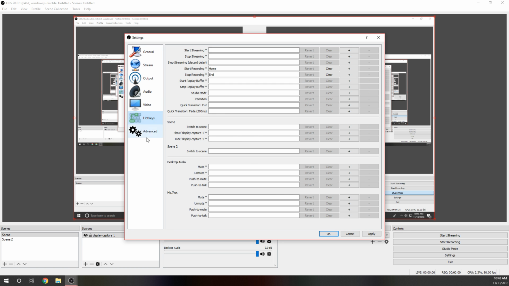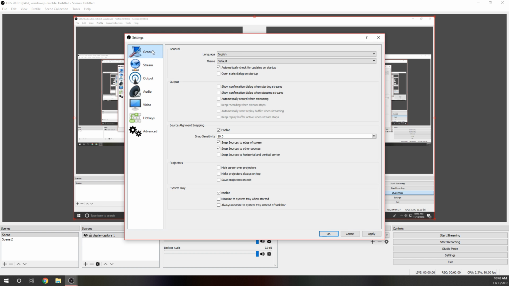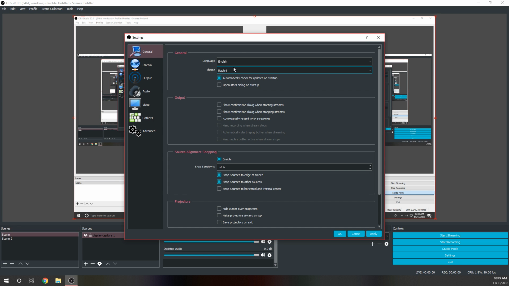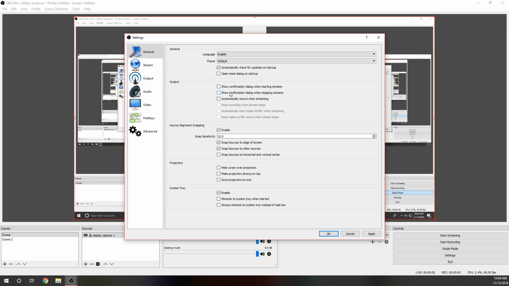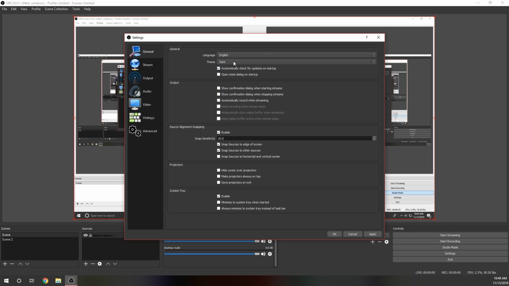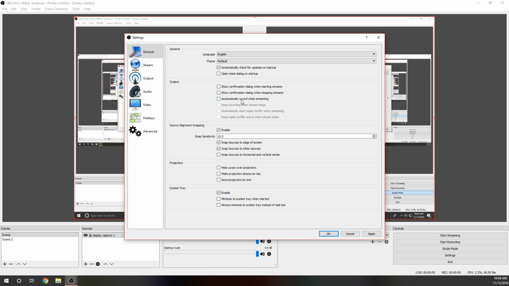Hotkeys over here, I already showed you that. In general, you can set the language. There are different versions you can do, like dark and default. Default is just the normal white. Dark is, of course, all the colors reversed. White is black or gray.